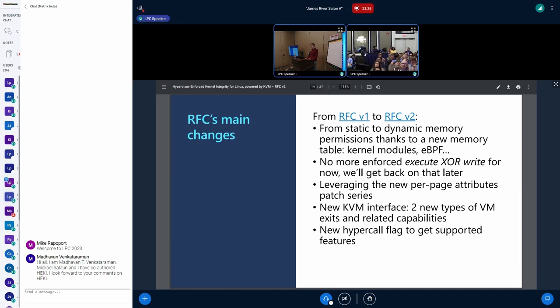For now, there are no more execute-and-write security policies, which we'll get back to later. We first need to be okay with the mechanism we implemented. We leverage a new patch series, the page attribute patch series, which is filling the gap of a missing KVM feature, which was to track some guest pages. We also added a new KVM interface for the VMM to be aware of the requests that the guest might make, and a way for the guest to know which features are supported by the hypervisor.